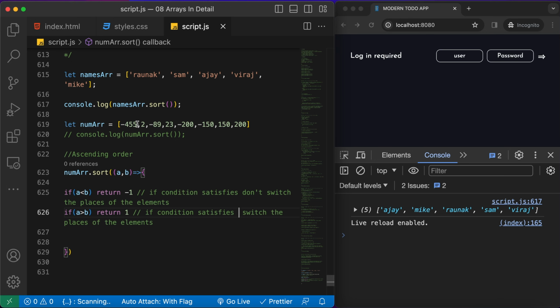So if we are checking whether A is greater than B, let's take these two. If this one is greater than this one, then we have to switch their places, if we are checking in ascending order. Right now this one is smaller and this one is bigger, so it won't change. Here A is smaller than B, so their positions will be as is.